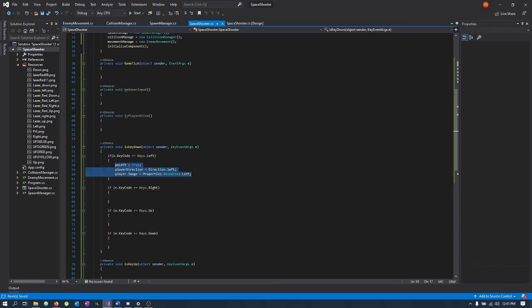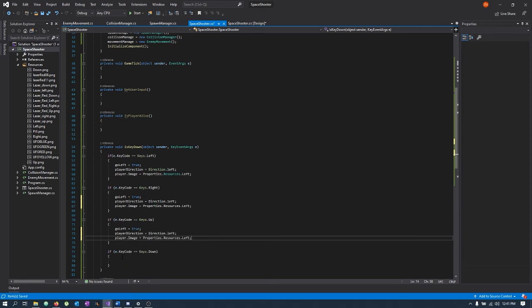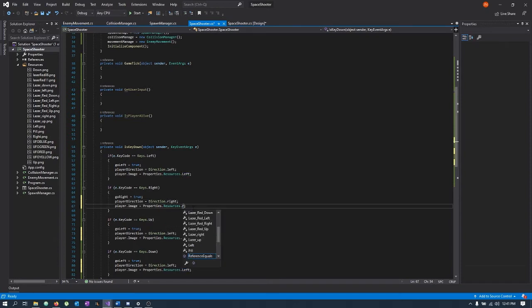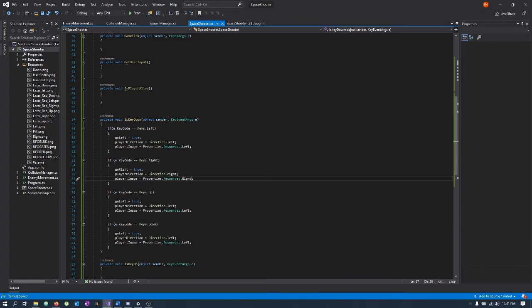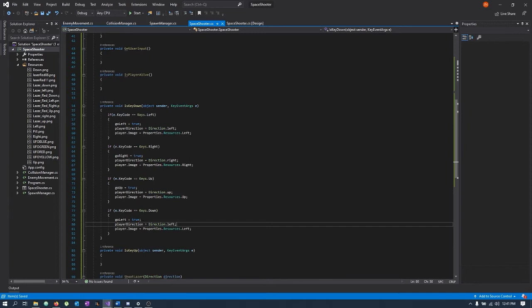Like I said, I'm lazy, so just copy and paste a bunch of this stuff. So we need to go right, change the direction to right, and then change the image to right as well. For up, we need to change the direction to up, obviously. Change the image and go up, true. And then we'll just do the same for down.